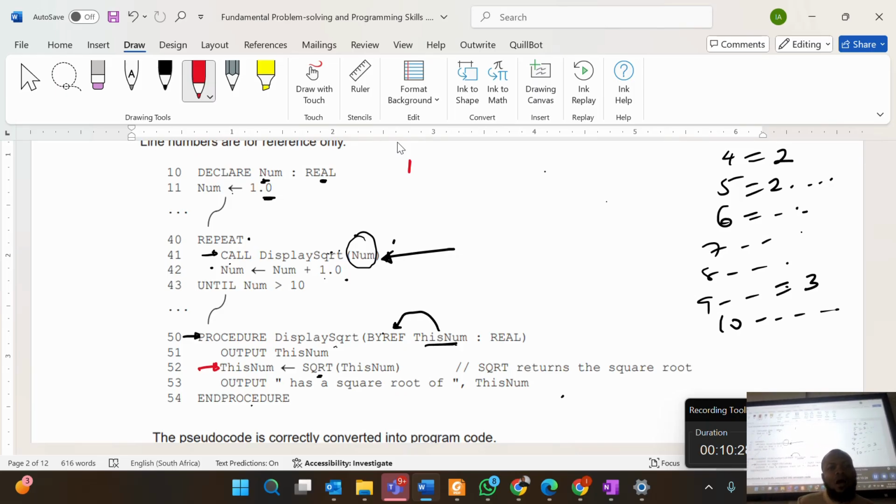Let's continue. Output, like I said, I'm writing the output in red. So output has a square root of what? This num. So 1 was outputted initially, right? Now it has a square root of what? What is this num? 1. Is that understood? Then end procedure. After the procedure ends, that is the end of that call. Then what is the value of num now? What was the value of num? 1. 1 plus 1 is 2. So num is now 2.0. Is that understood?